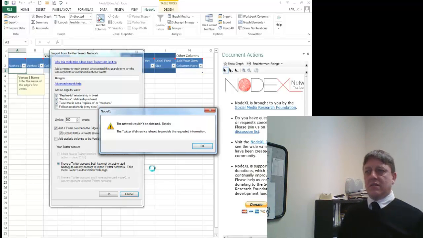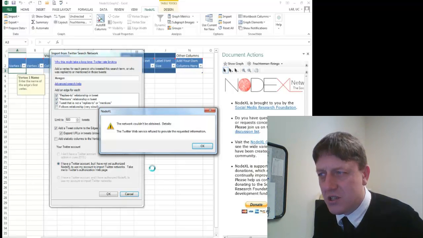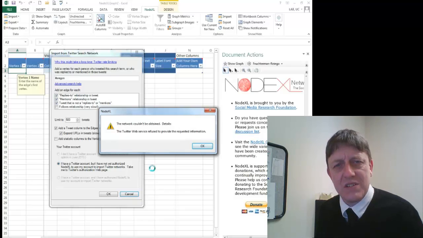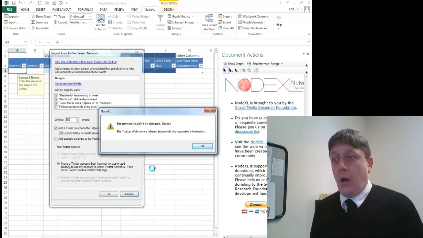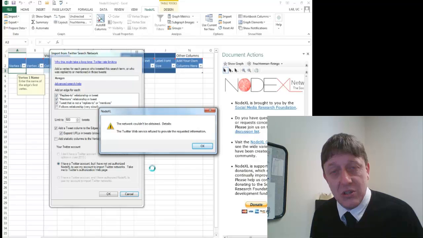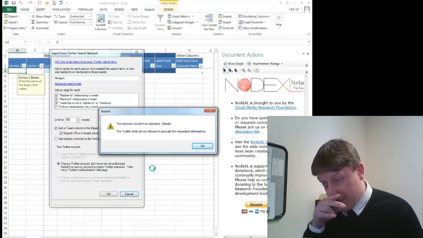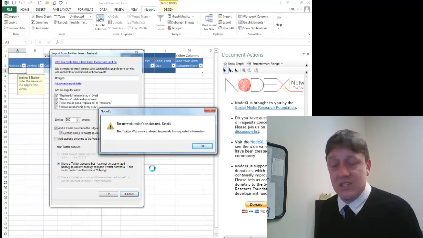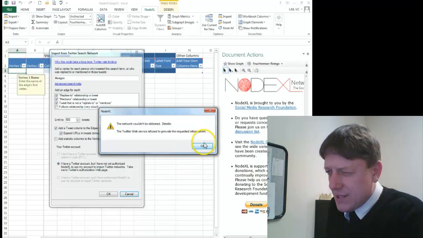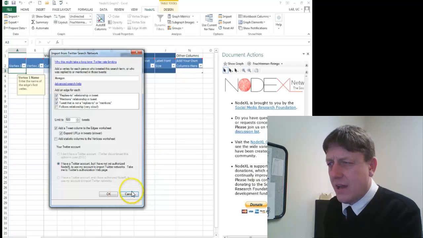It says, the network couldn't be obtained. Details: the Twitter web service refused to provide the requested information. If this happens to you, you may find yourself stuck. You may find yourself asking, well, what do I do now? It doesn't tell me how to fix it. I don't know what to do. I'll tell you exactly why this is happening. I'm going to first hit OK.